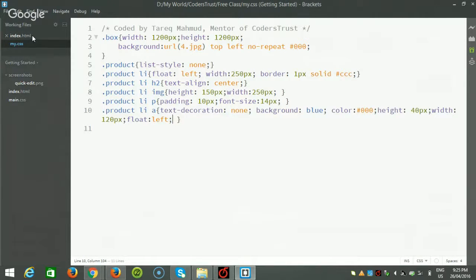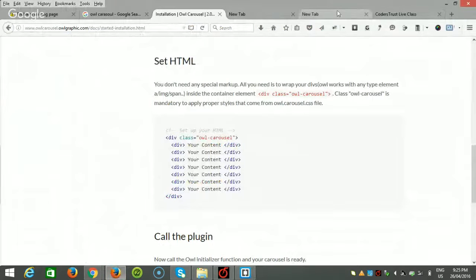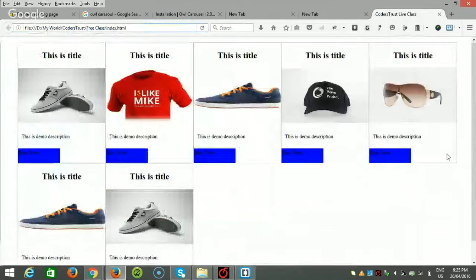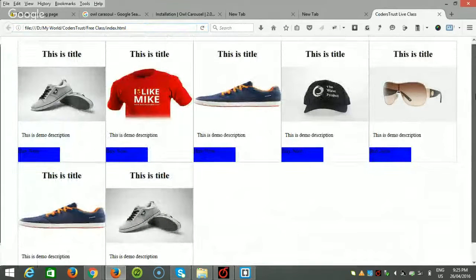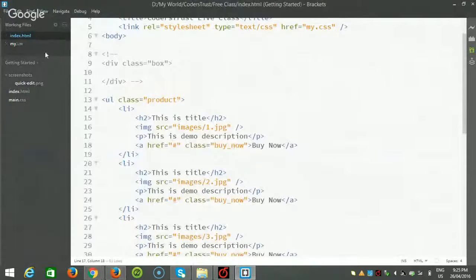Well, that's our basic structure. Now let's see how it will show. Okay, you can see the listing already created. There is some, well, I think the color has not come here properly.